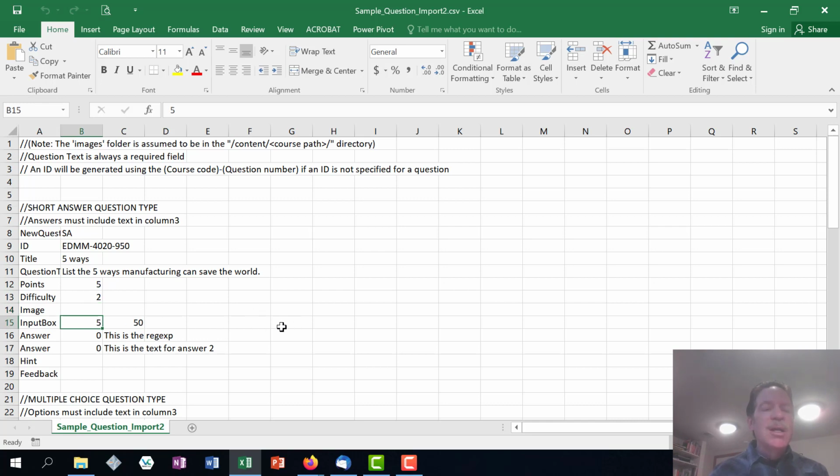Input box, this is the number of lines. This is the number of characters per line in that input box for the student to provide their answer. If you need more, make it more. Maybe we'll call it 6 lines.